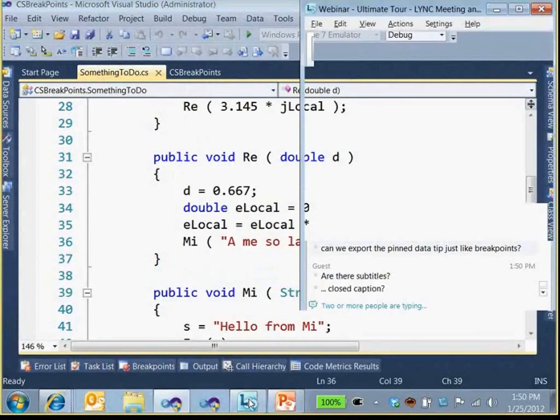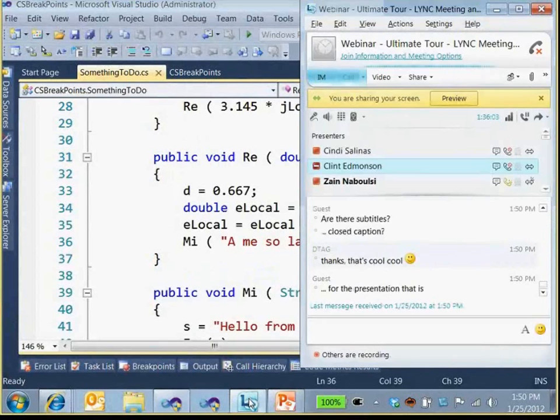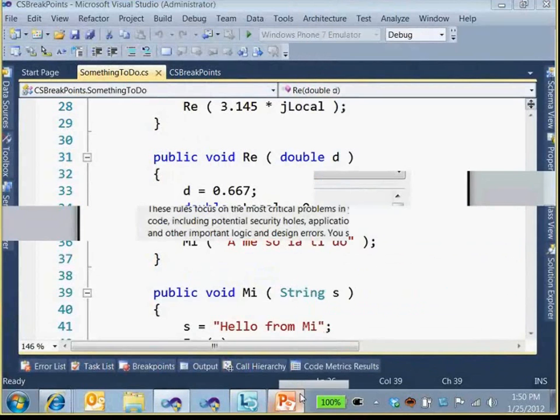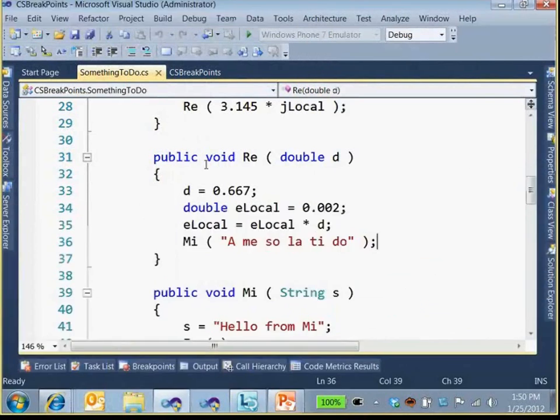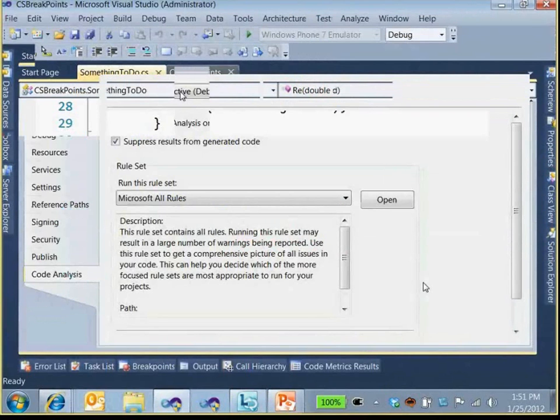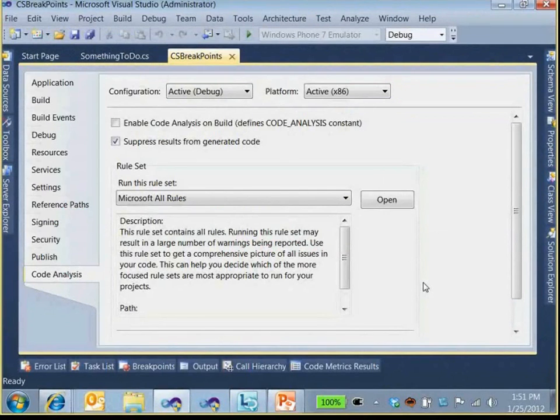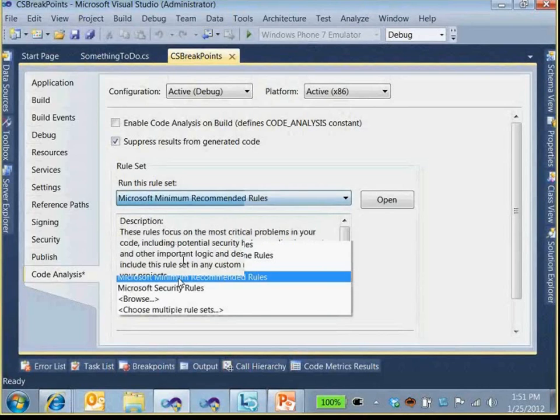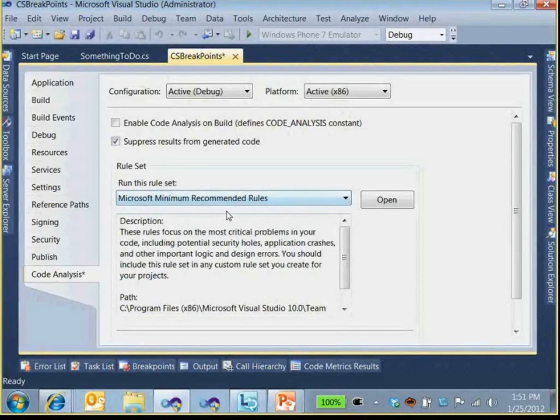All right, so code analysis. Code analysis is a set of rules that you can run against your code to really see how good your code is, or to see if you're meeting some rules that you may have set for yourself or that have been pre-established. And I'll just show you some of these. By the way, whenever you start code analysis, it automatically defaults to the Microsoft minimum recommended rule set.